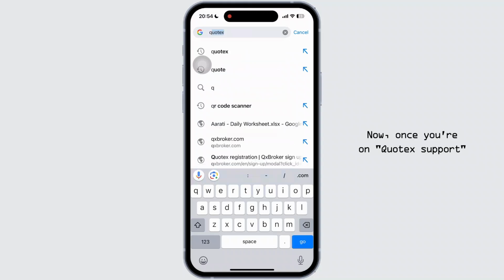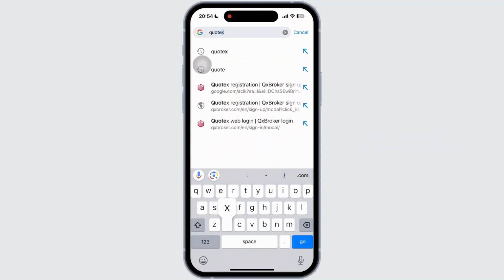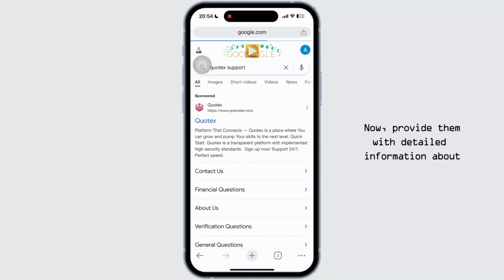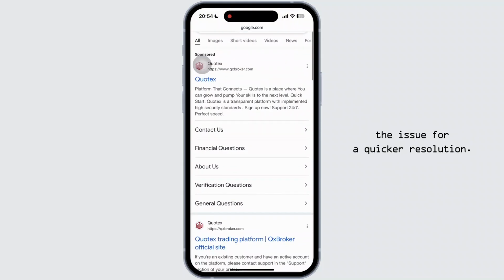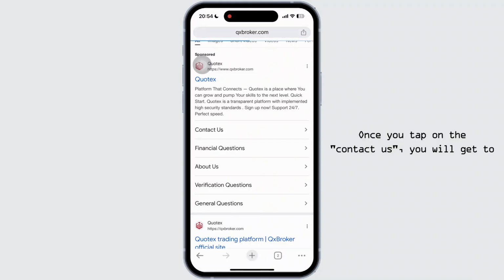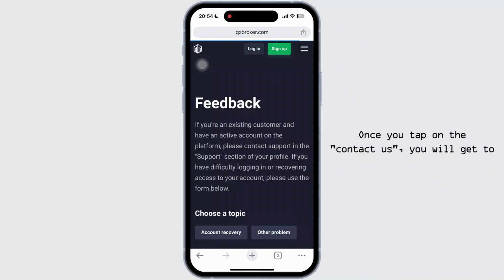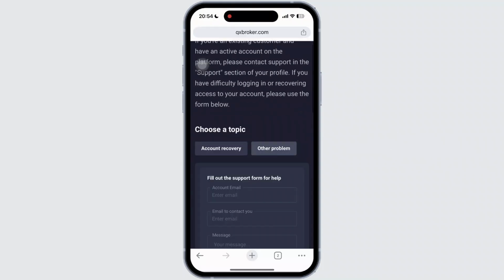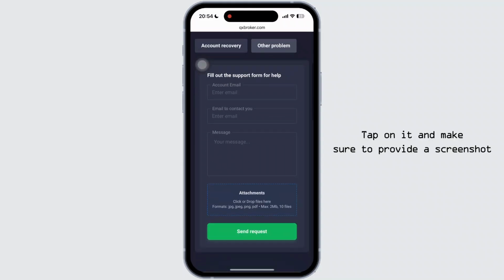Now, once you're on Quotex support, provide them with detailed information about the issue for a quicker resolution. In order to do that, tap on the Contact Us option available there. Once you tap on Contact Us, you will get to see two options available there. Account Recovery. Tap on it and make sure to provide a screenshot as well, and they will reach back to you as soon as possible. So that is it.